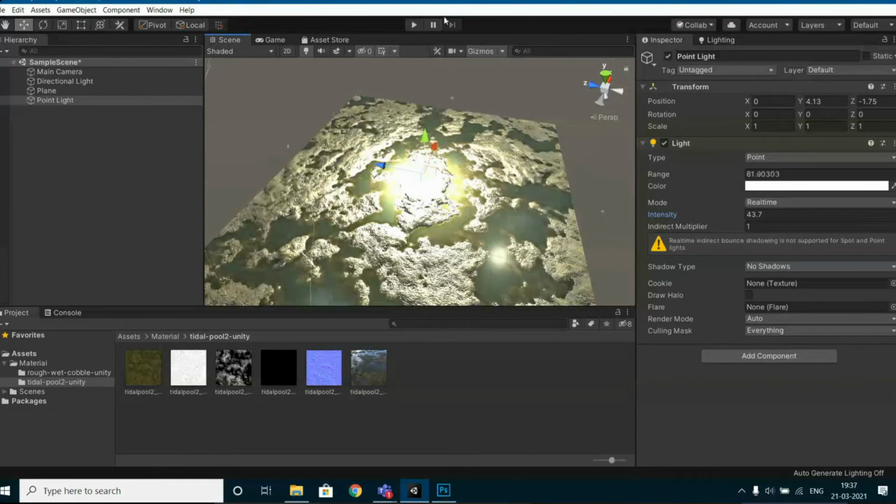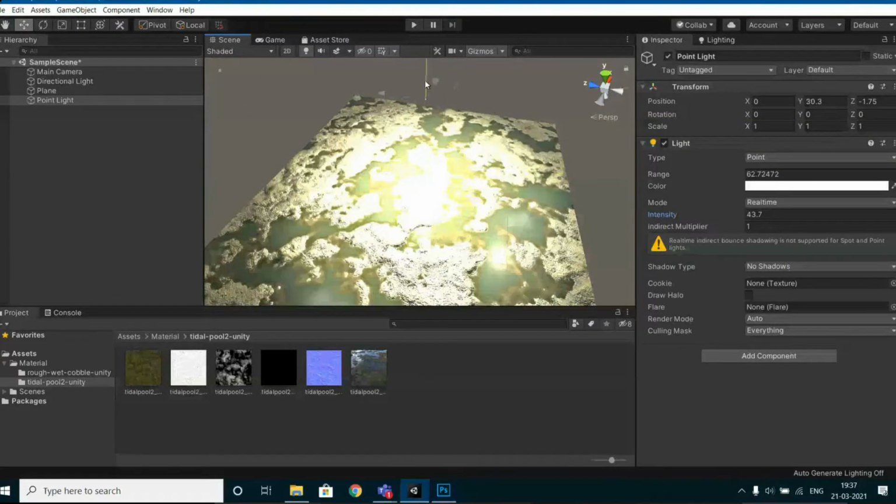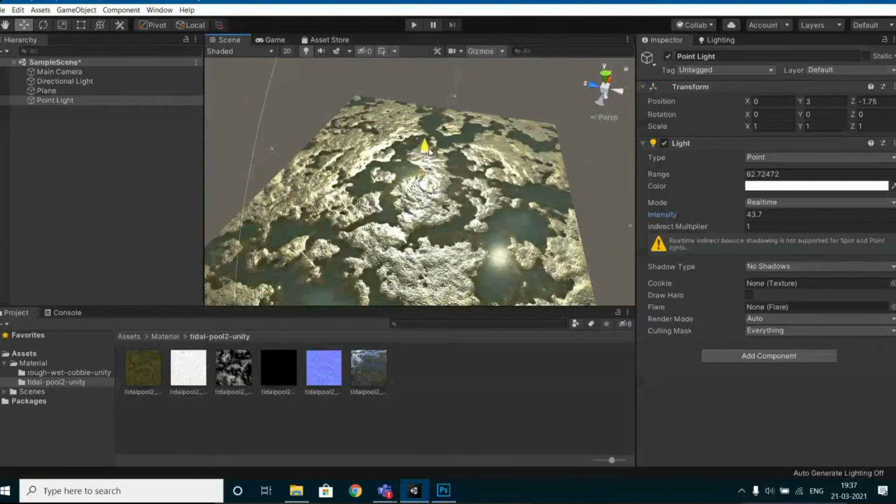So point lights are very, very useful. They are mostly used to create lamps and other kinds of things. And yeah, this is the use of point lights.